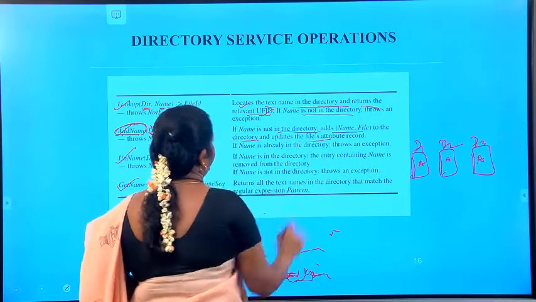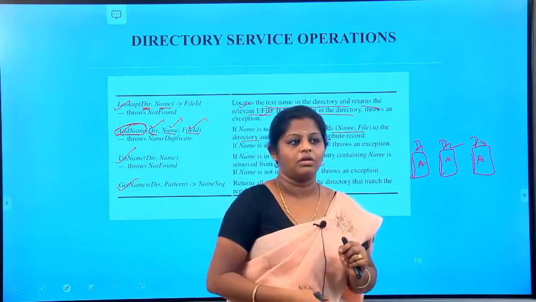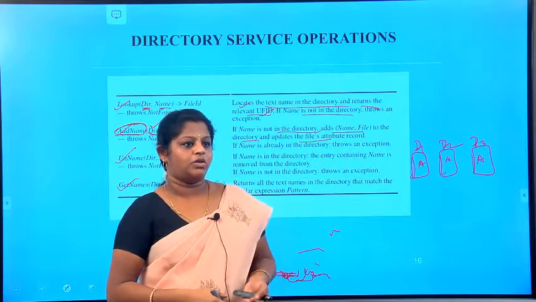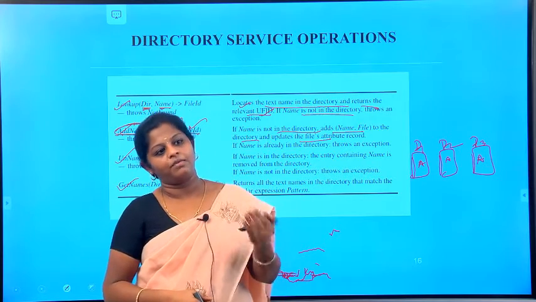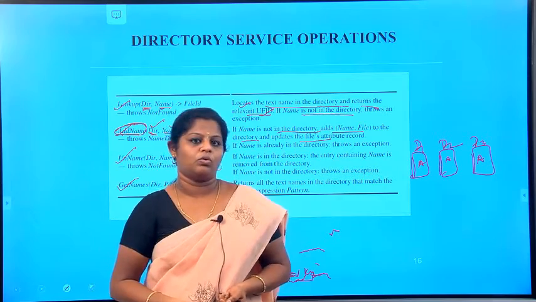And it updates the file attributes record. Once you add it, then we can update the file attributes record. But if the file that you are going to add already has that same name existing, then we couldn't add it, and we have an error, it throws an exception.